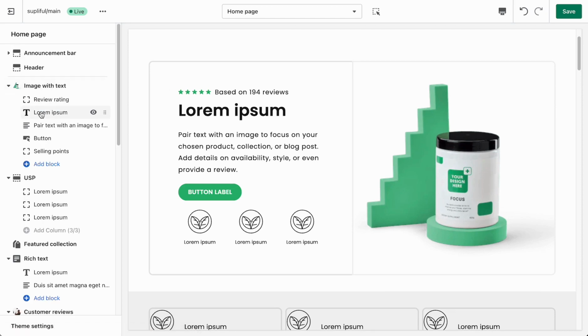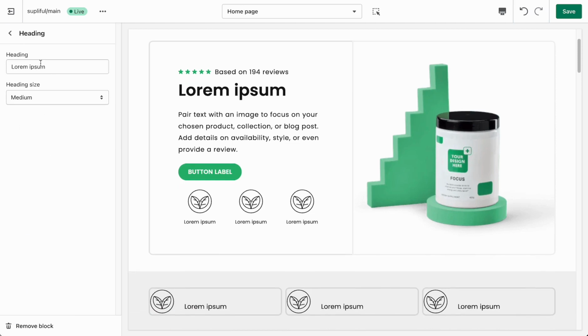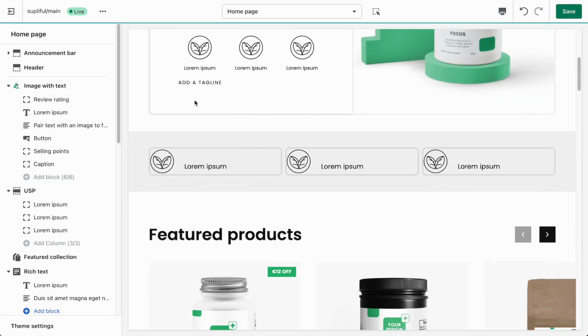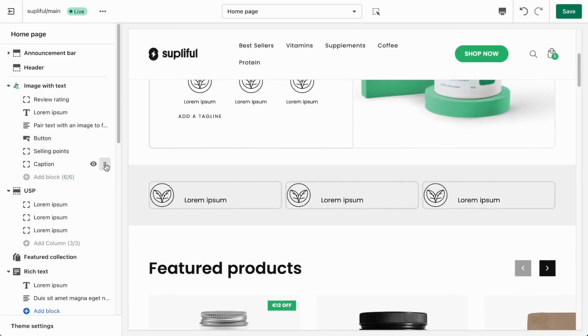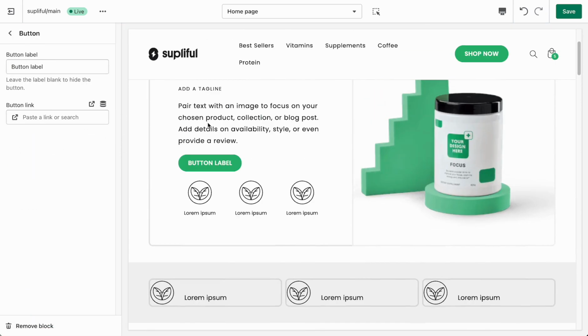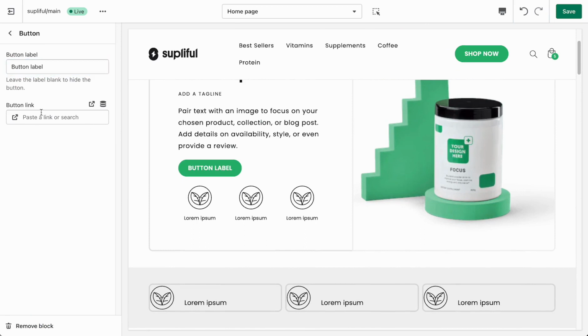Next are your heading, caption, and body text blocks. Well, these are quite straightforward, so you can add the caption block as well and move them around to create alignment that best suits your needs. Then there's the call to action button block, where you can set your button label and also point it to any page on your Shopify store.